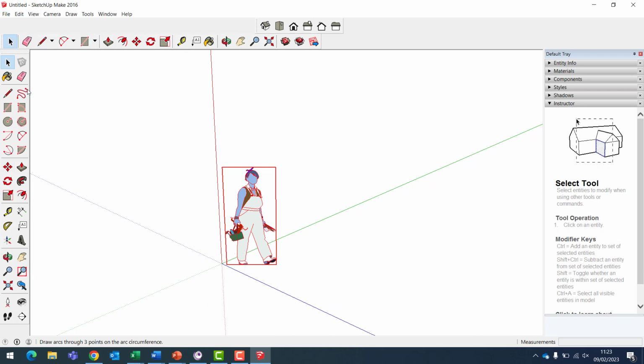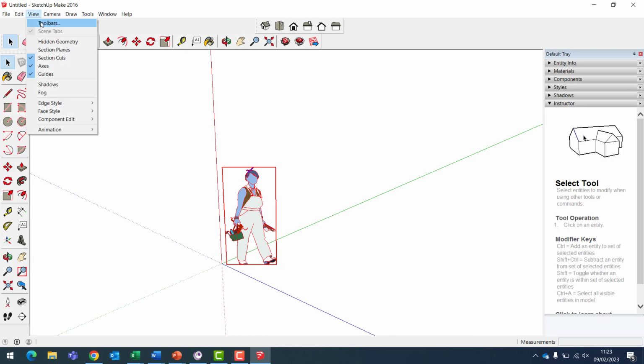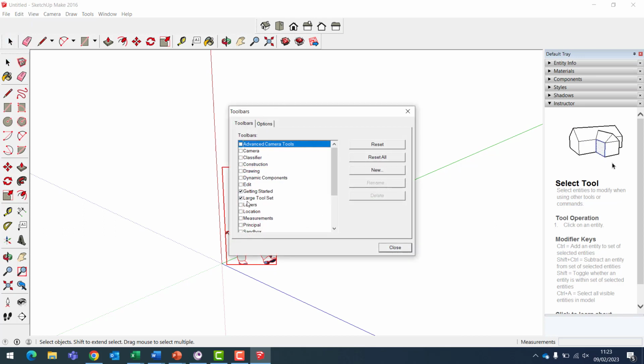Okay, so to get all these toolbars, you need to do this: view, toolbars, and you need to make sure you've got large tool set selected there, and you also need to make sure you have views.